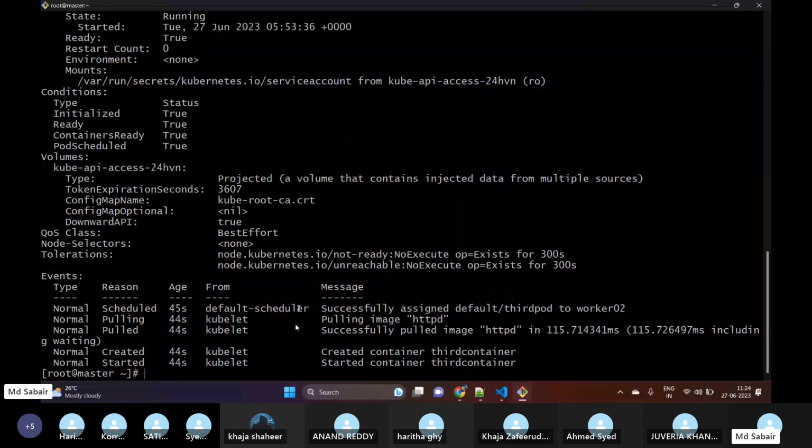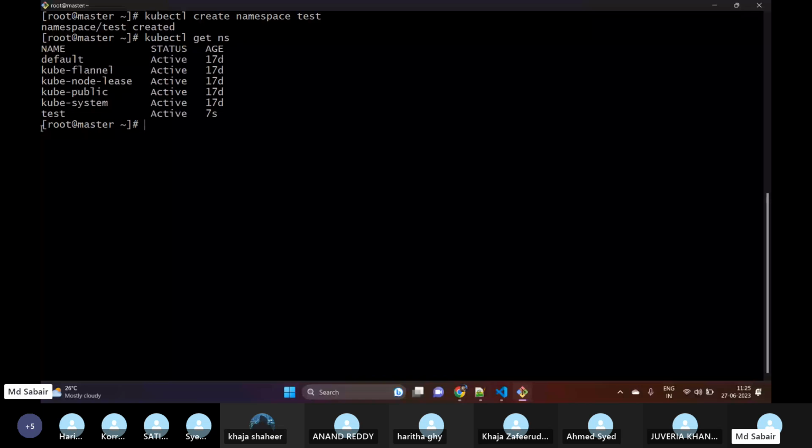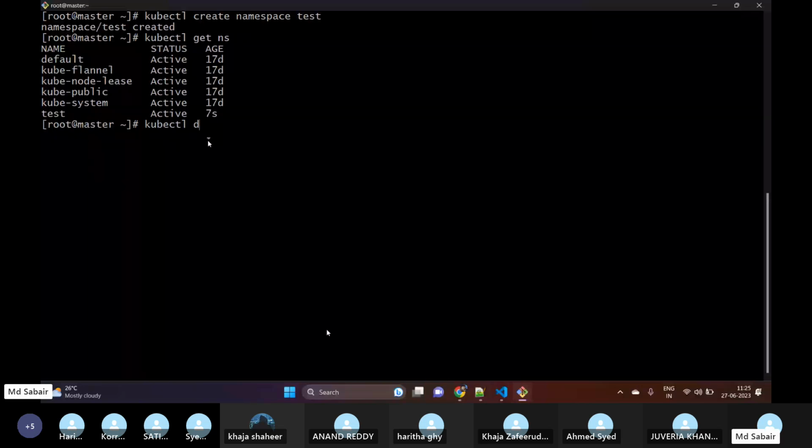Now let us see how we can create a namespace using imperative commands. kubectl create ns, meaning namespace. I can use ns or I can use the full spelling, namespace. And then the name of the namespace I want to create is test. Hit enter. So namespace test has been created. If I do kubectl get ns, then I can see test has been created 7 seconds ago. Let me describe it: kubectl describe namespace test.